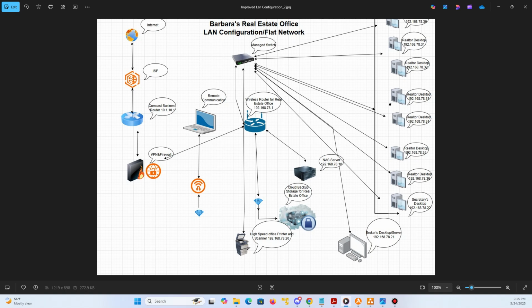Our example here today is Barbara's real estate office. Barbara is a broker, and we want a LAN configuration, and we're connected to Comcast Business Internet. Barbara has seven realtors, one secretary, and herself, so that makes nine people in the office.